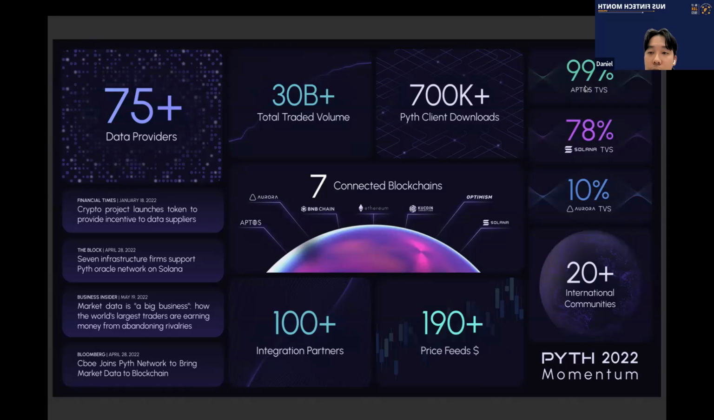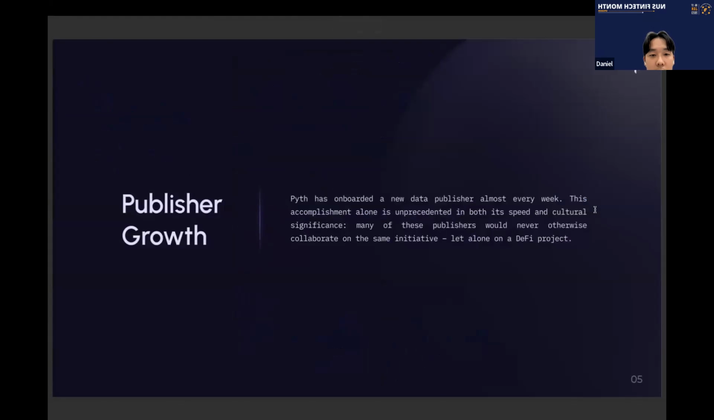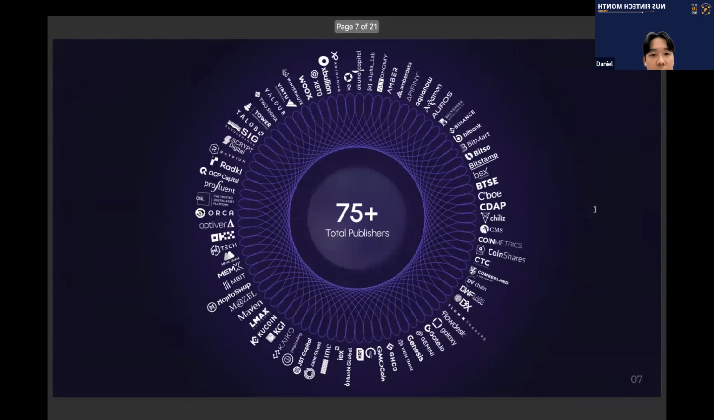Right, and then we secure about 99% of Aptos TVS, 78% of Solana TVS, 10% of Aurora, and so on. All right. So we have about 75 total publishers, and if you look at this slide, it's actually a little bit difficult to see, but I'll just point out some of the notable publishers to you.